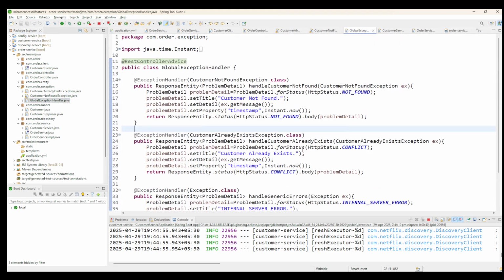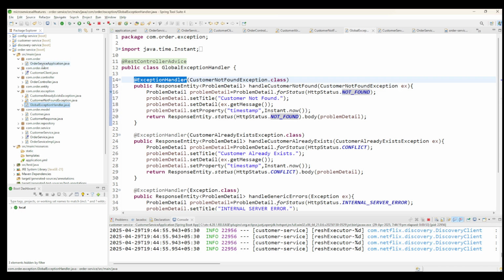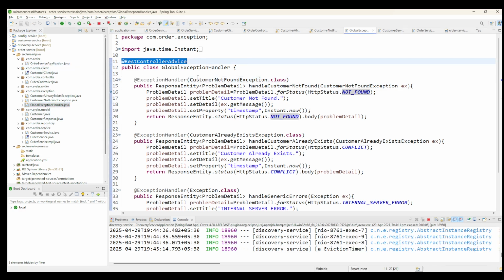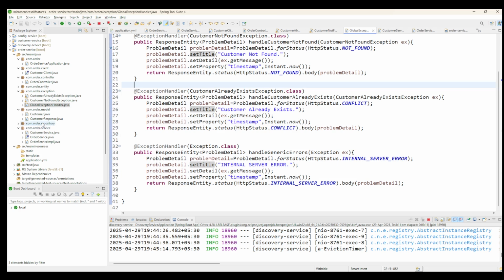Now basically it should come here, not found. Here we can put some debug point. We have this one, and for this we have RestControllerAdvice, that means it should be called in case of exception. Now let us go back to our customer service.